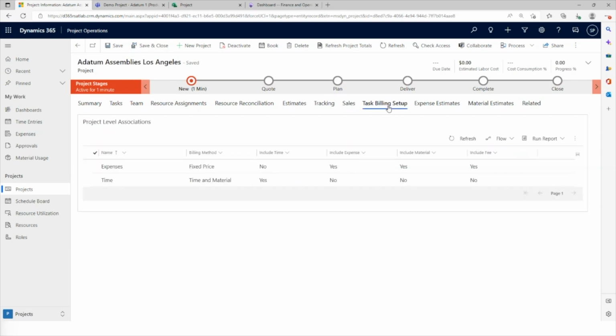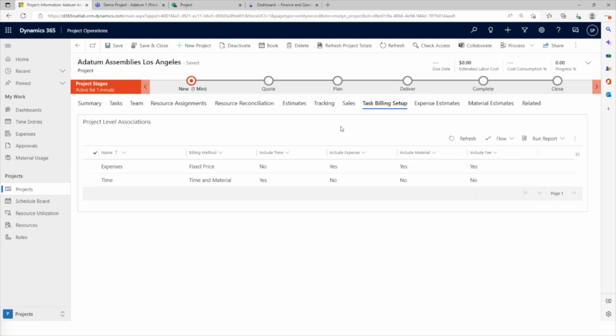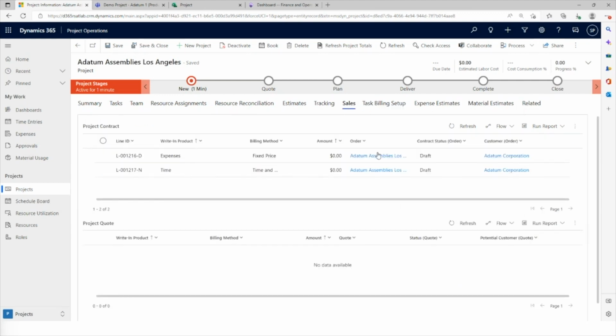Next, we have task billing setup. Right now you don't see an option here, and the reason for that is because task-based billing setup is not set up on the contract line. This refers to the setting that we were looking at, selected project tasks or all project tasks. We'll take a look at that in a little more detail. And then ultimately, we can also look at the actuals. If there is time being recorded, we can look at the actuals as well. So let's go back and look at our project contract.